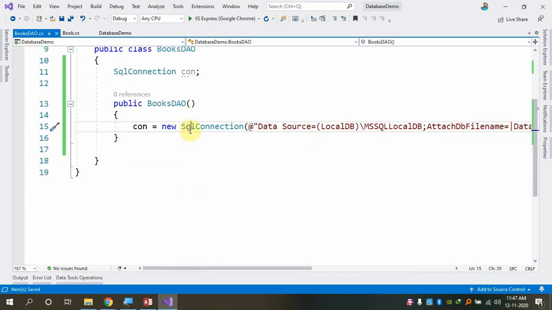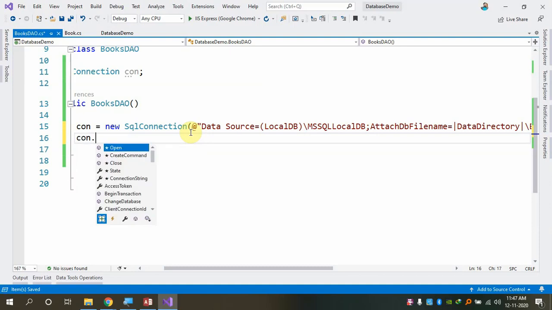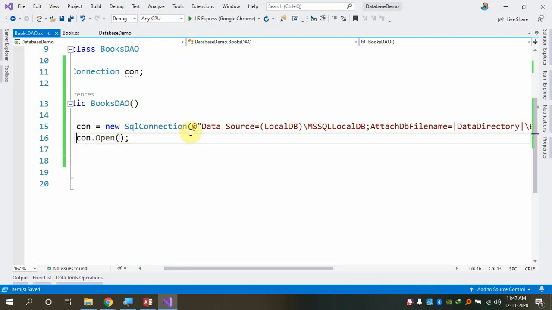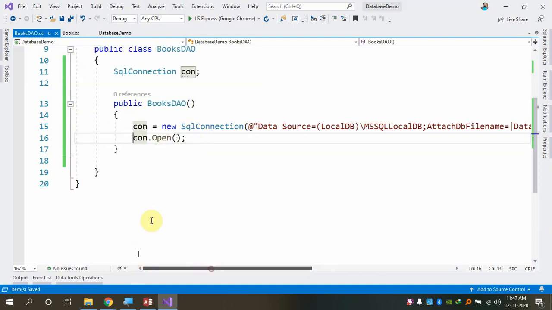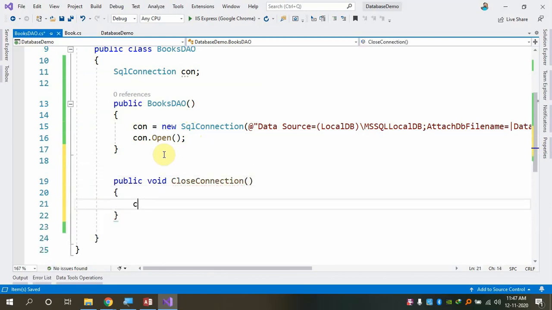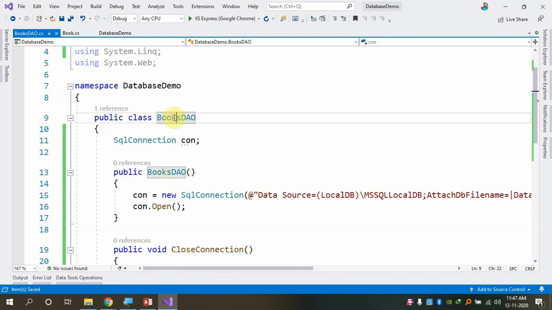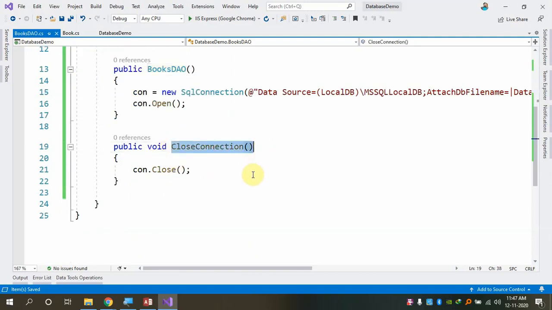Let me move on. And do not move on when you find an error in this line. If this line does not work, no point in proceeding. Okay, and as soon as you instantiate my class, I'll open the connection. Done. Now let me write another method which will close the connection. I'm going to say public void, let me name it CloseConnection. A simple method so that you can call it from any place and then say con.Close. Done. If you just call this method on this BooksDAO, and then call CloseConnection, your connection will be closed.